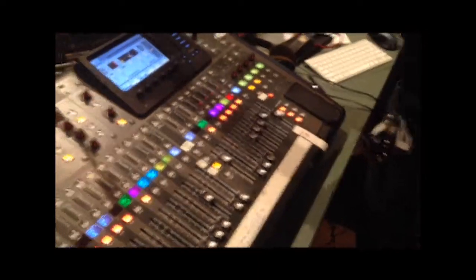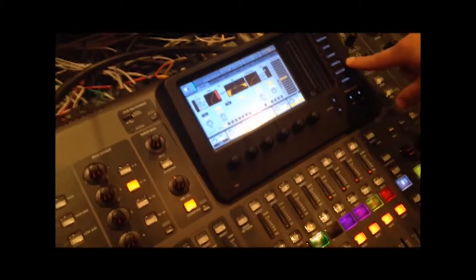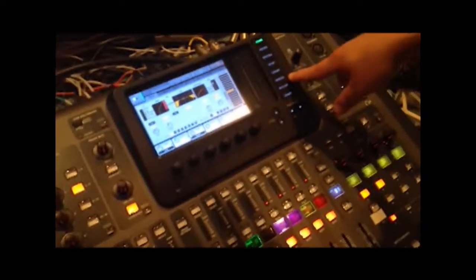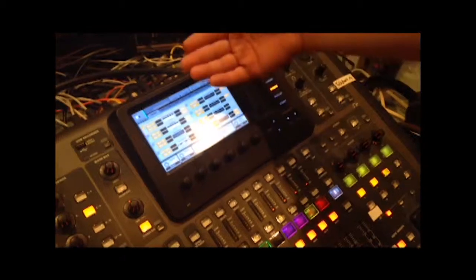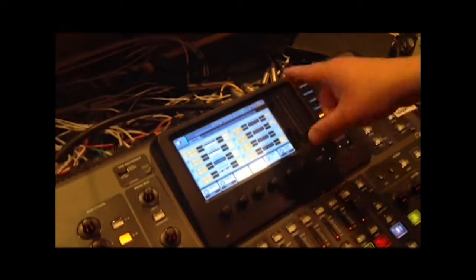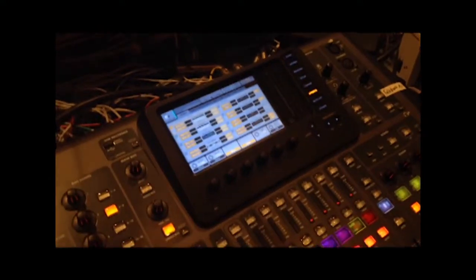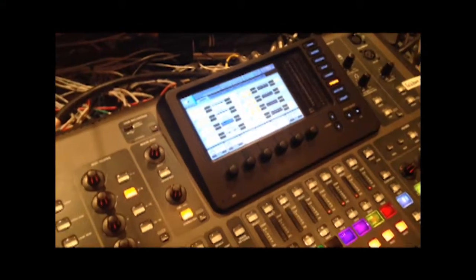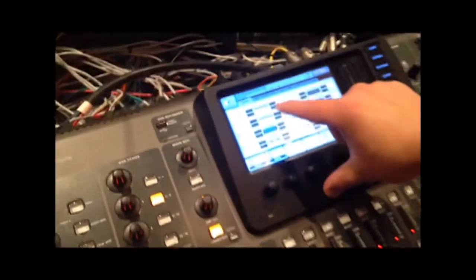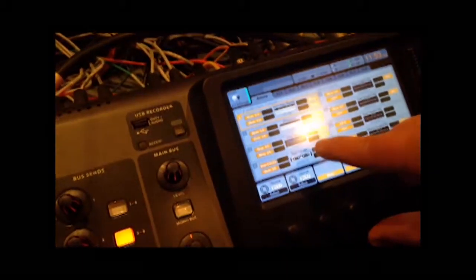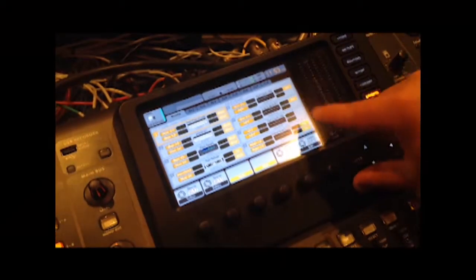The effects come from right here. If you need to change any of the effects, you push the effects button, and this lays out all the effects engines we have available. Now, 4 of the effects engines are being used as effects. The other ones are used as EQs.